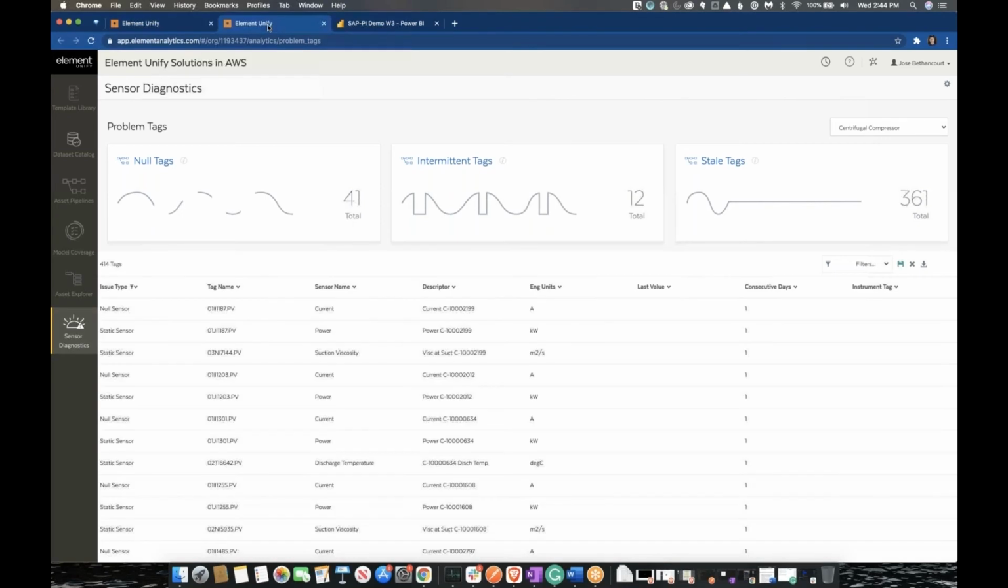But on the second screen, you can see the sensor diagnostic user interface after the Windows service has run. As you can see, we have the three categories with values. The first one is the null tags. These are tags that have not received good values for the last 24 hours. In this case, we have 41.